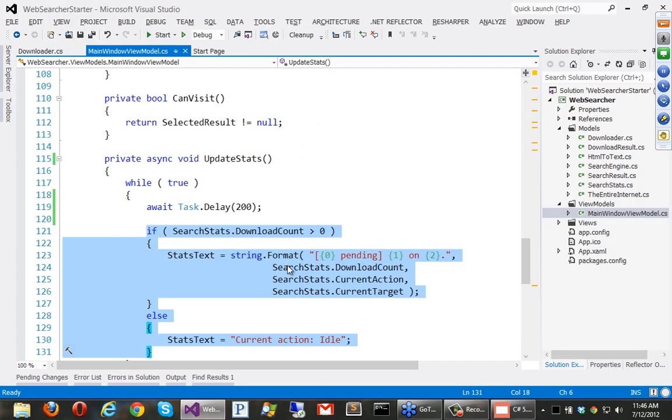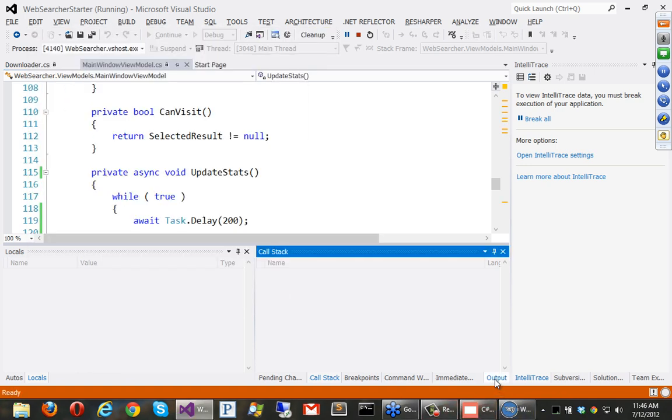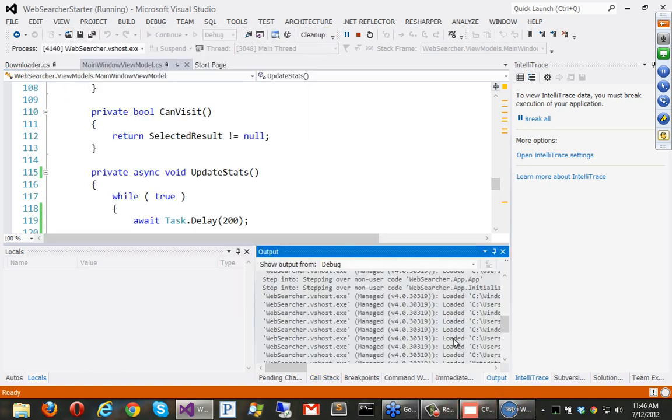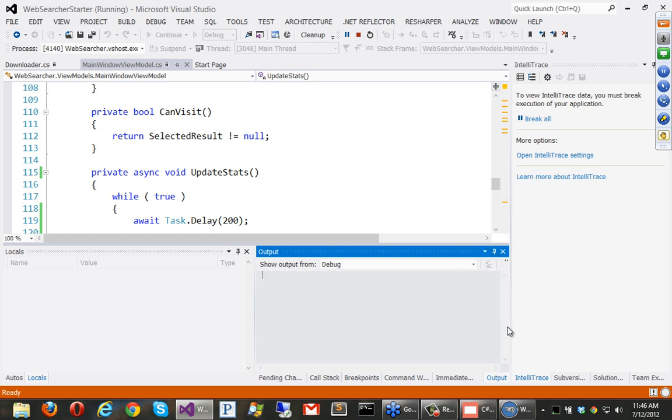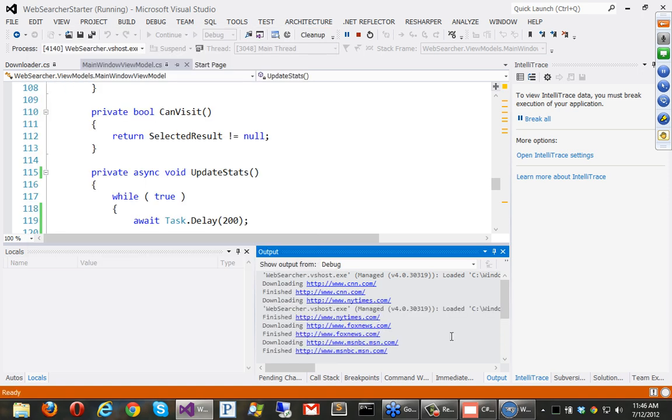if I go and run this over here, in the output window, it shows us what it's searching. Let's just do a clear. Okay, and so if I go search for iPad up here, you'd see it's first doing CNN, then Fox News, then MSNBC, then NPR, then Boston News, then Dallas News. It's doing them in order, right?